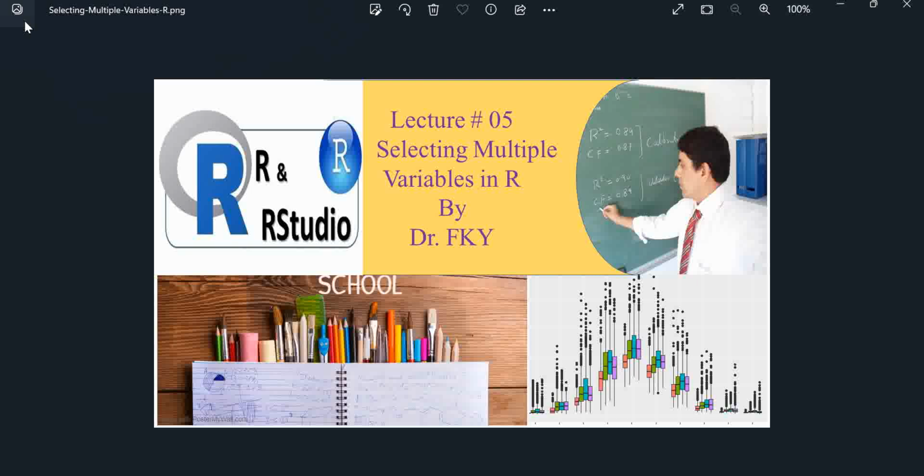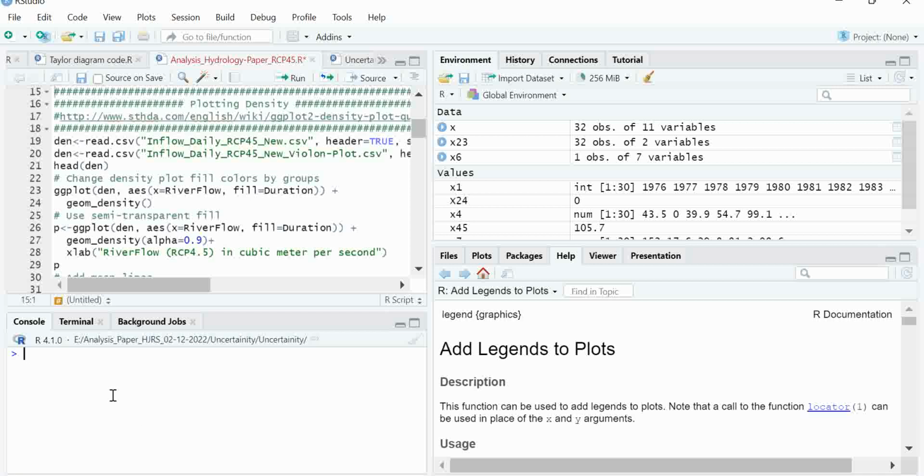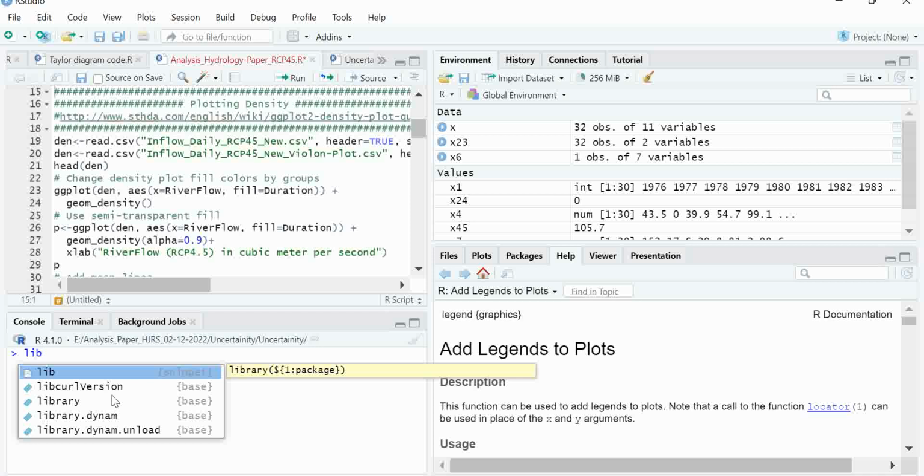For this purpose, we will use the function select, which is a function of the dplyr package, which is a very important package for R and R Studio. Let's move to R Studio. Clean this with Control plus L. Now I need to use the select function from dplyr, so I need to recall it with the function library.